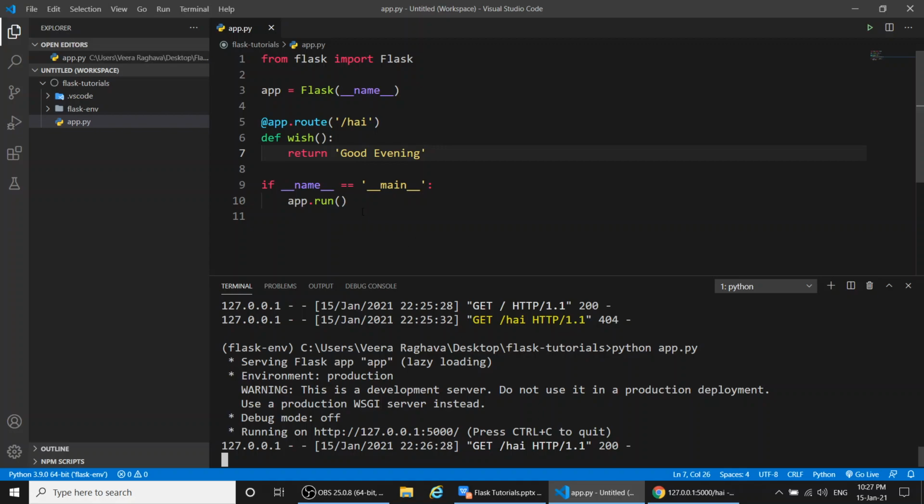If you want to do that, we just have to give debug is equal to true. This parameter we should use for Flask to detect the changes in the code, and the Flask internal web server will be automatically restarted, right?